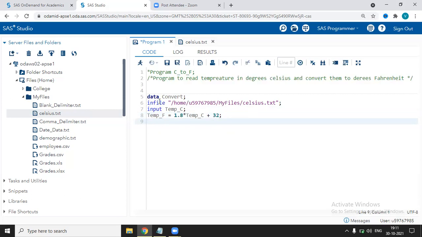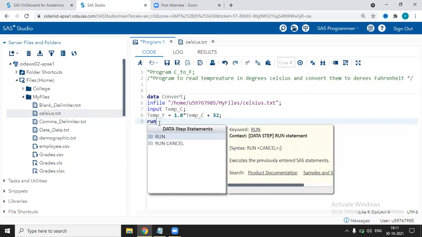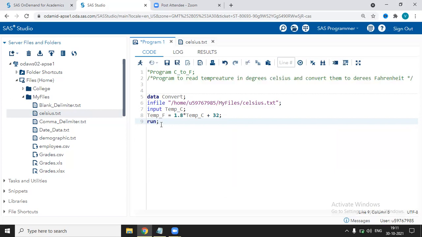Now we are done with all the parts of the data section. We have created the data with the name convert. We have given the path of the data set in the infile statement. In the input statement, we have given the variable name. And after that, we have created the new variable, that is the Fahrenheit variable. Now we have completed the data part. When we complete the entire data part, you just have to write the run statement and semicolon. The run statement ends your data part.